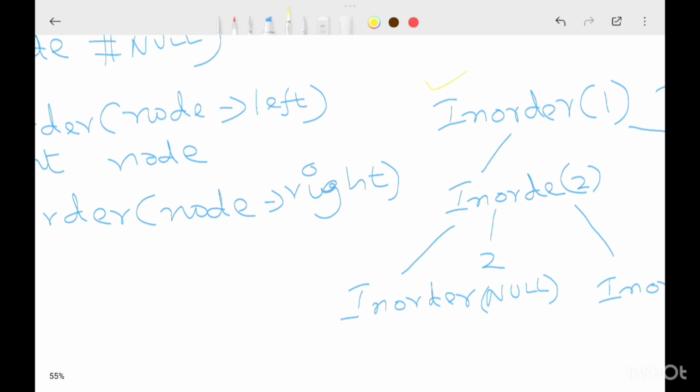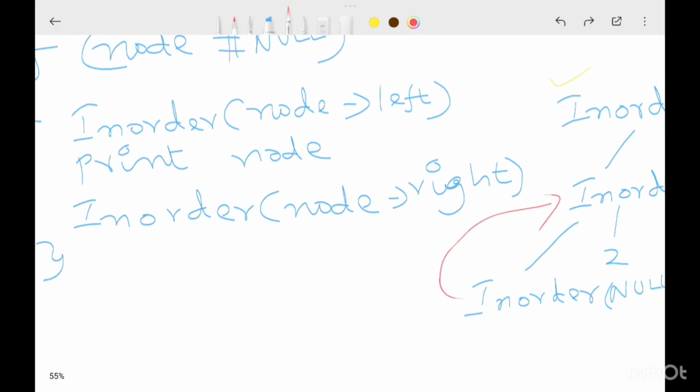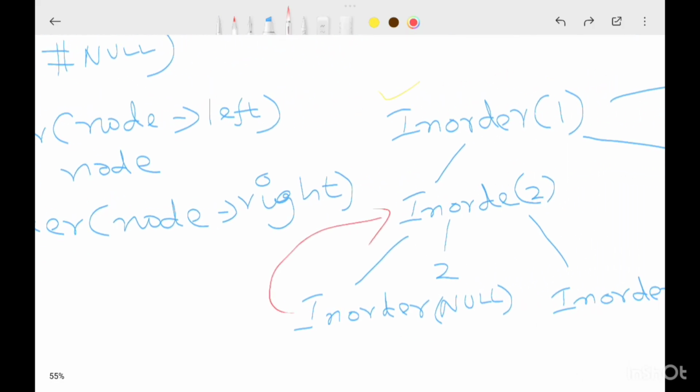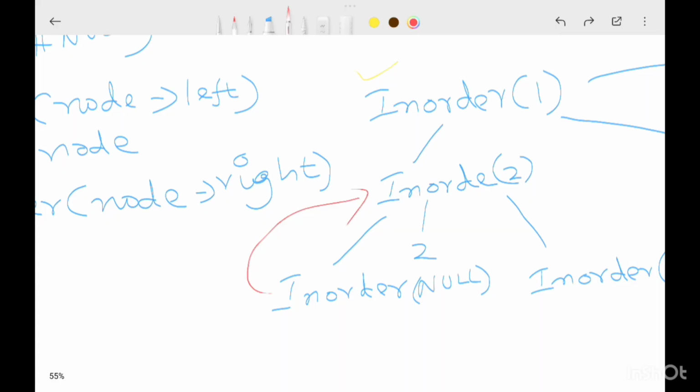Once the recursive function call ends, the control will automatically move to its previous function, that means the function which called this recursive function. The Inorder of null function was called by the function Inorder of 2. Now control goes to Inorder of 2. Inside that Inorder of 2, the Inorder call on the left child has already been completed. So the next statement is print node. Now the value of node 2 is printed.